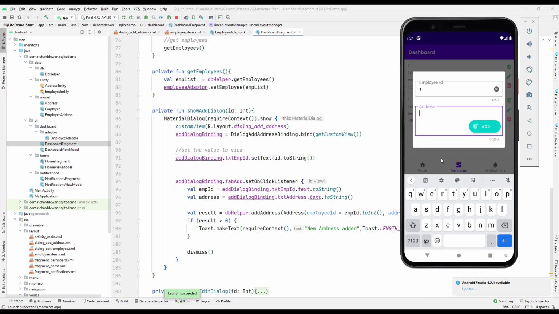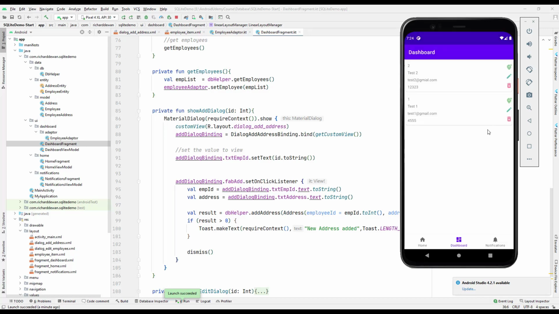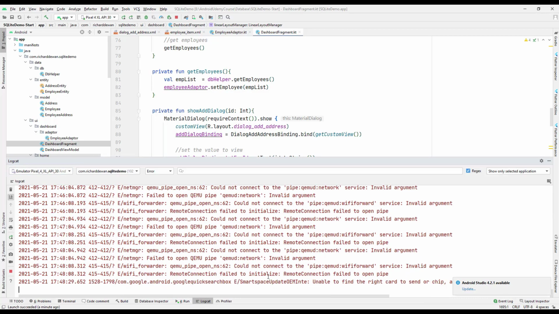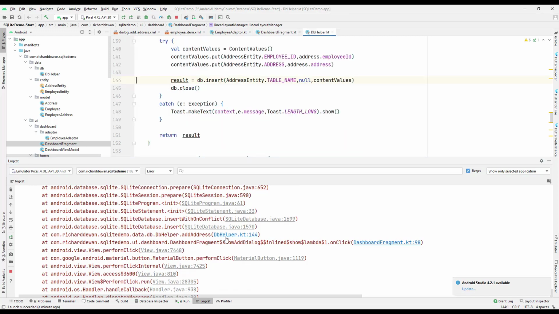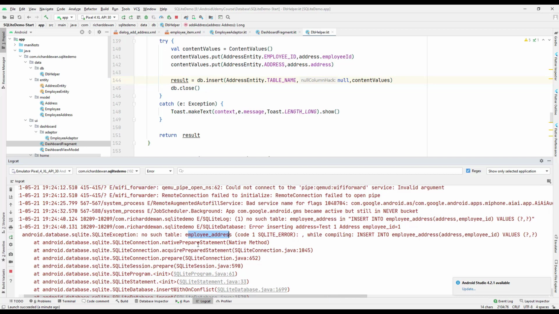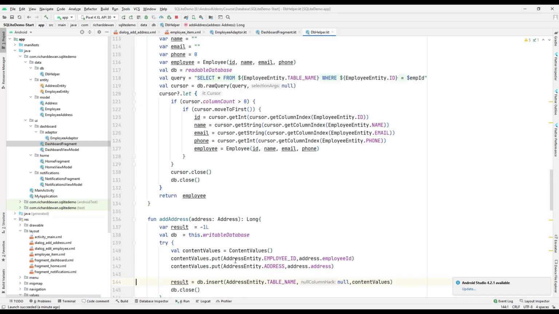We'll just add an address. Let's say this is test 1, and then we will just give an address. Just click on this, and then I think it did not add anything for us, and I hope that we got an error. Yeah, we got an error. It says no such table. So why are we not getting such a table? I think you can guess why we don't have this particular employee address table, and that is because what we have done is we have added a new table, right?